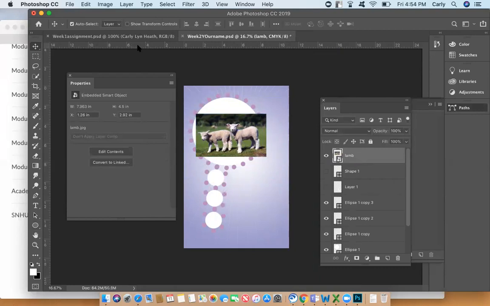Then, yeah, the photo is on its own layer. And in future classes, we'll learn about masking, which is the way that you can cut the subject out of its background. And there's a variety of different techniques that you can use to cut a subject out of its background.